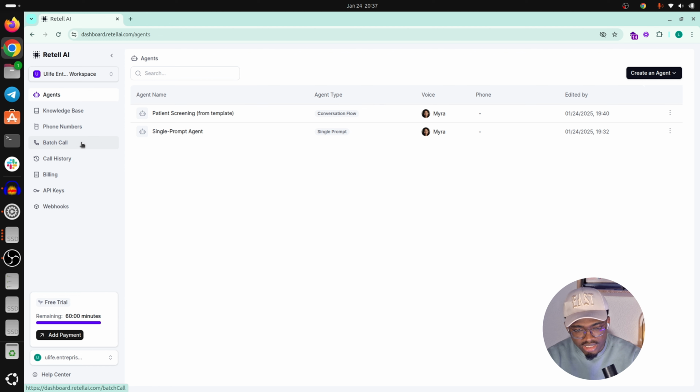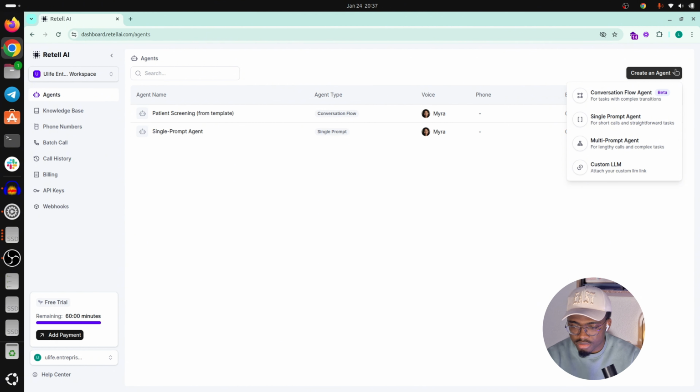So let's first start by presenting the agent tab. Here, for example, you have two sample agents that I've created, but to create an agent, you have to come here. You have different ways of creating an agent in Retell AI. You have the conversational flow, the single prompt agent, the multi-prompt agent, and the custom LLM agent.